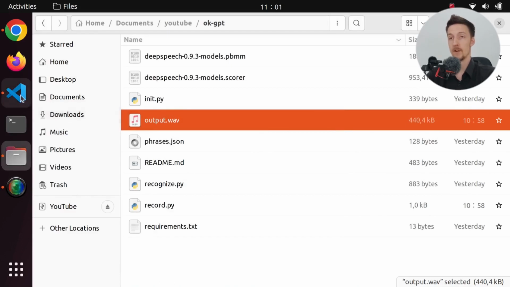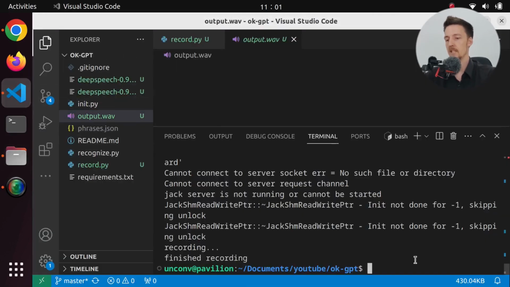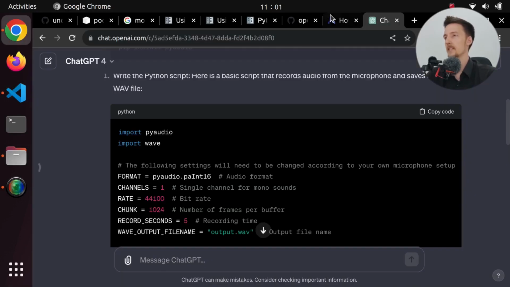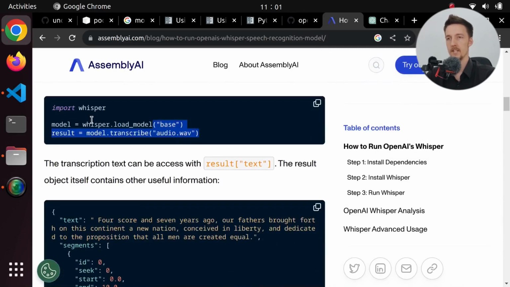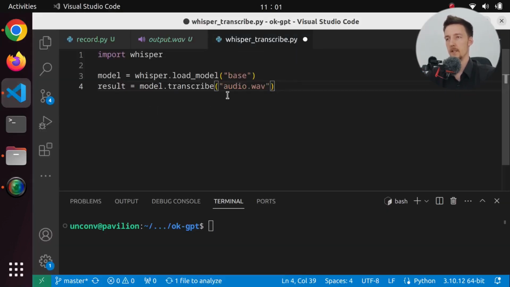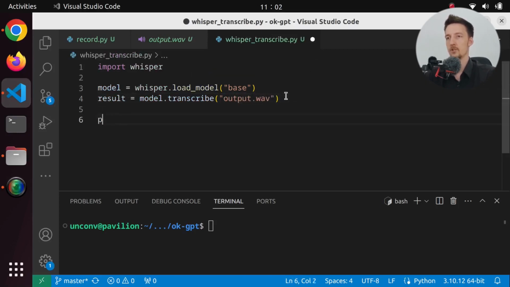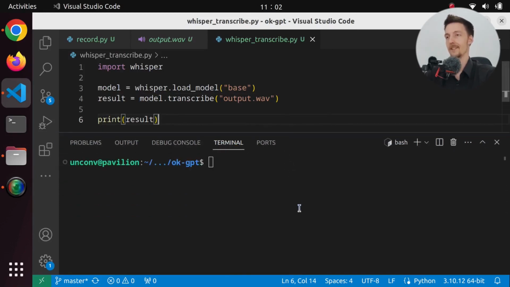So let's try to transcribe that. So let's create a Whisper transcribe.py. And here, let's do the thing that we were supposed to do. So this, and just paste this in here. And this is going to be output.wave. And let's just print result. And let's run it and see if we can actually do it.